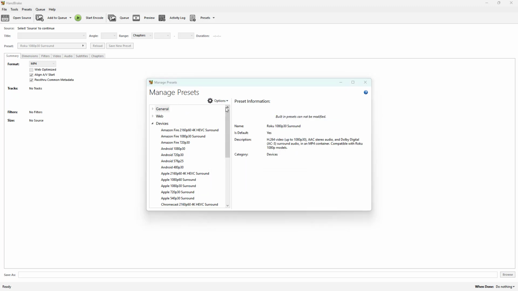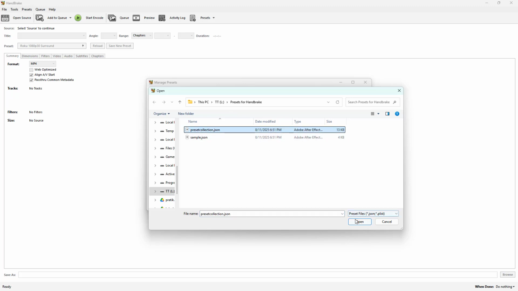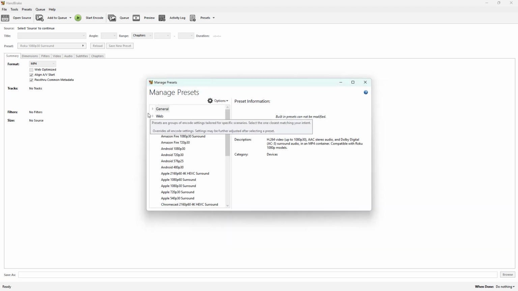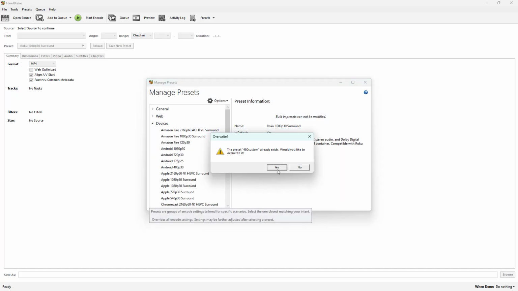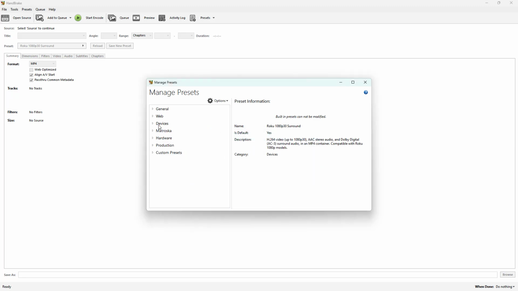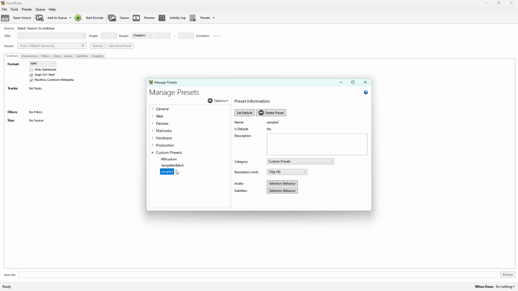So if I go to Import Presets, then I can select it and open it right here just like this, and under the custom presets, let's import the presets and then press OK. Then what happens is that under custom presets, you can see that they have been imported just like this, that you can utilize while converting videos as needed.